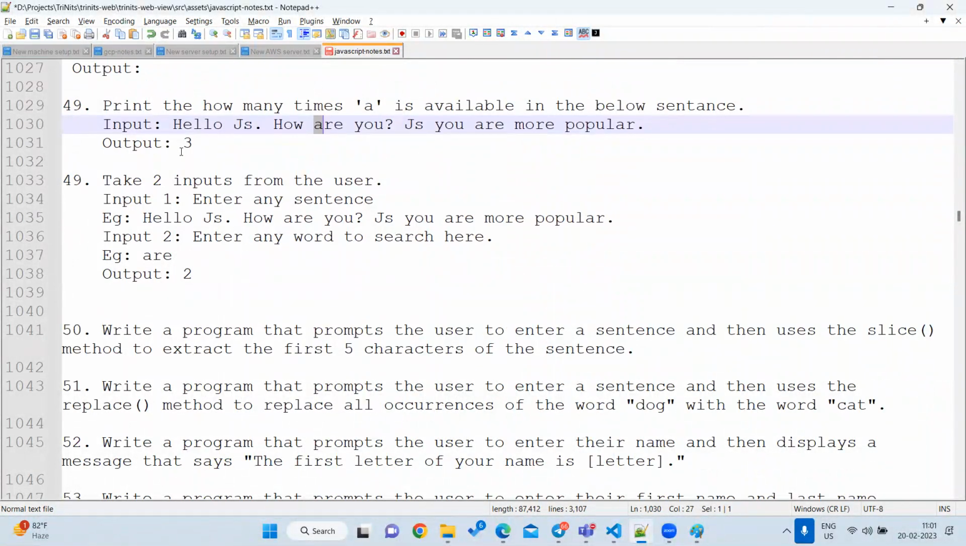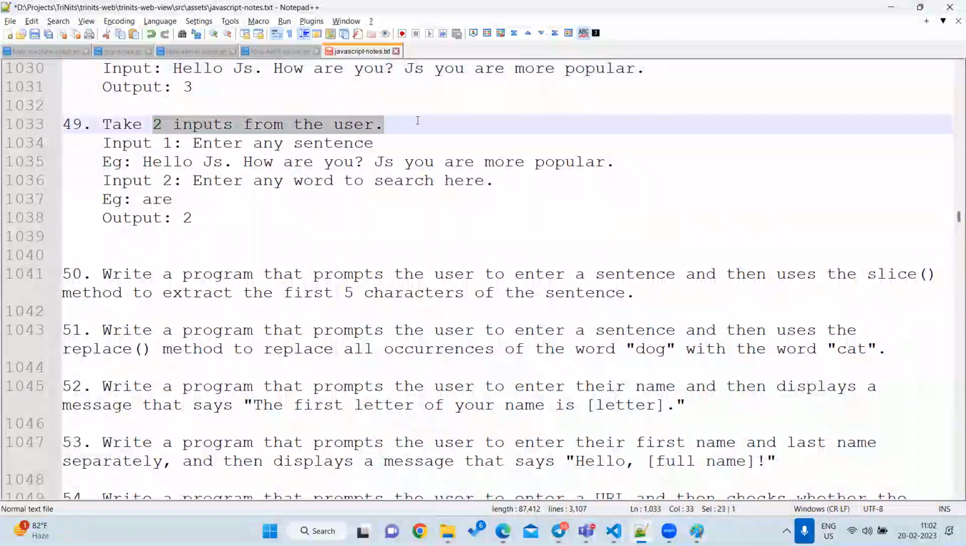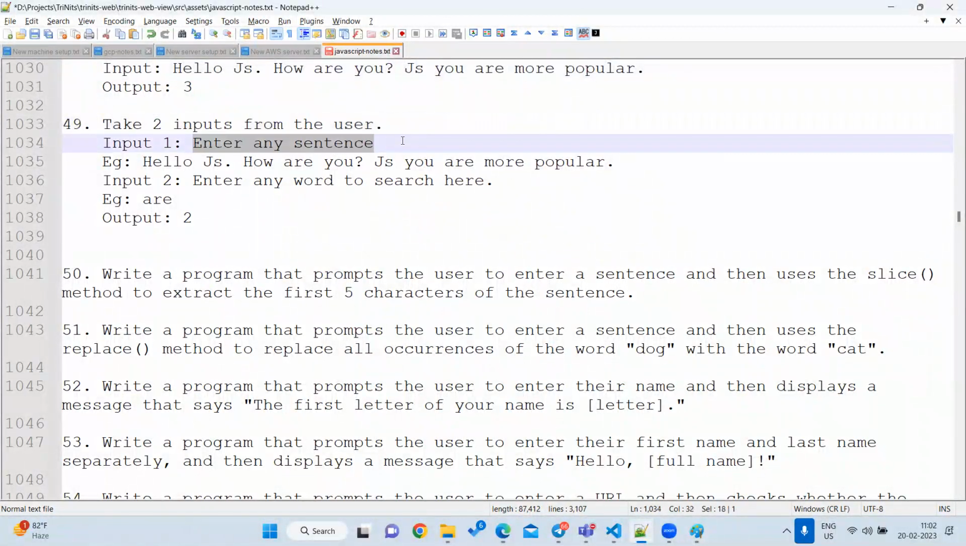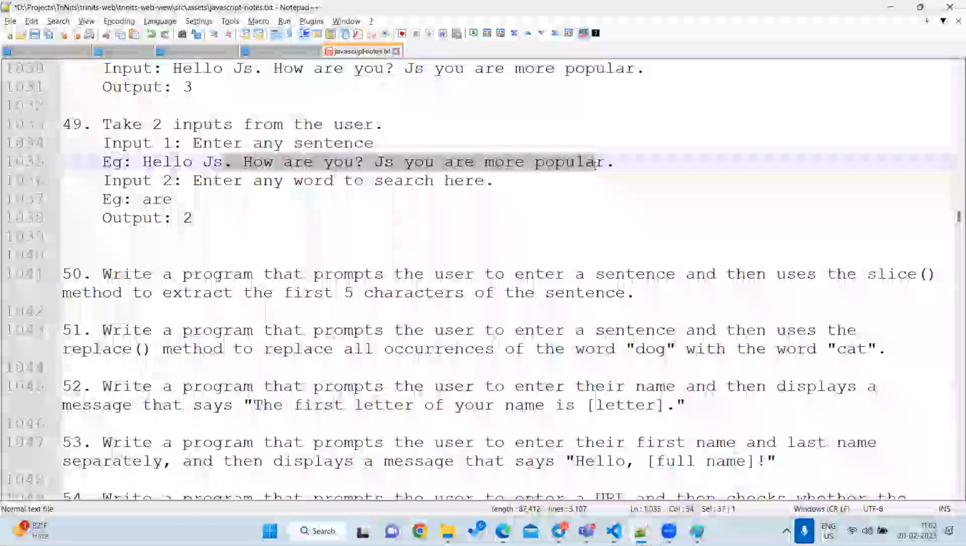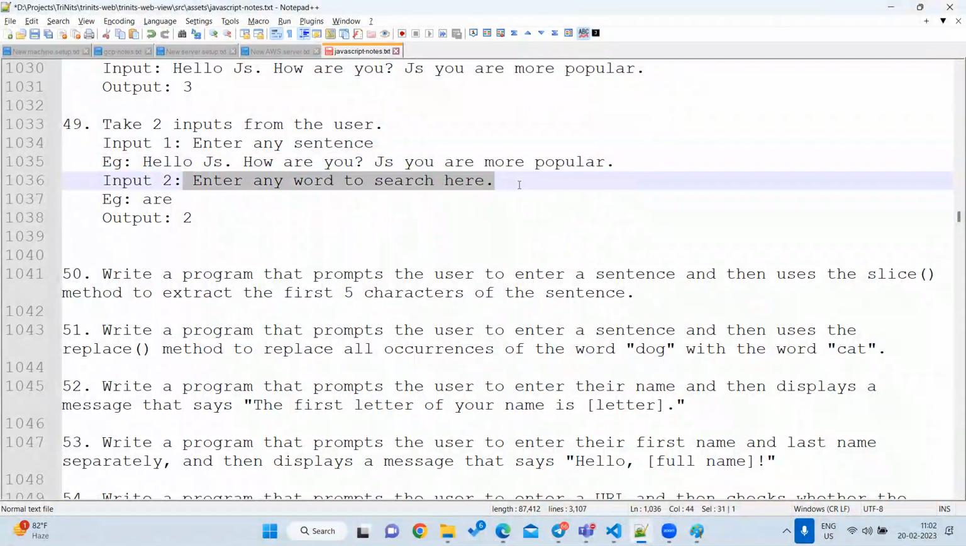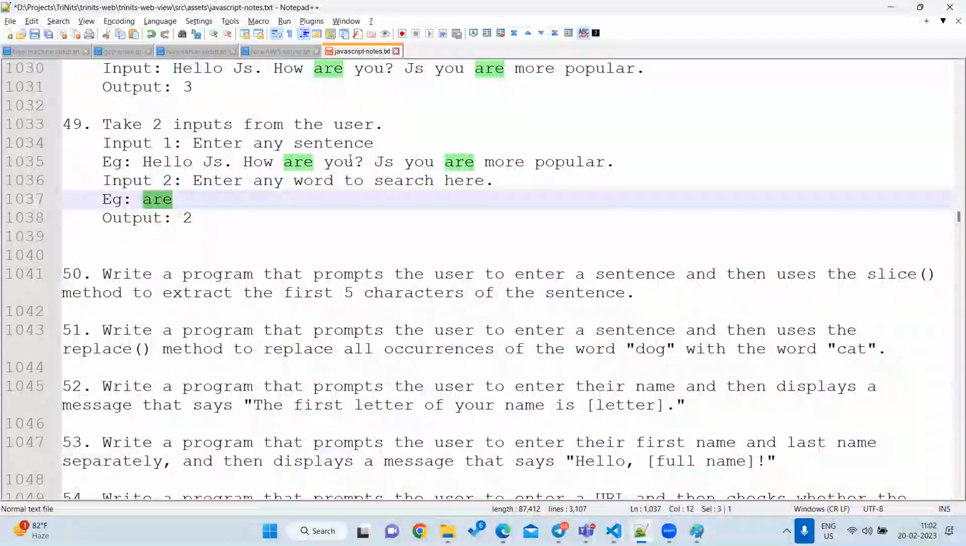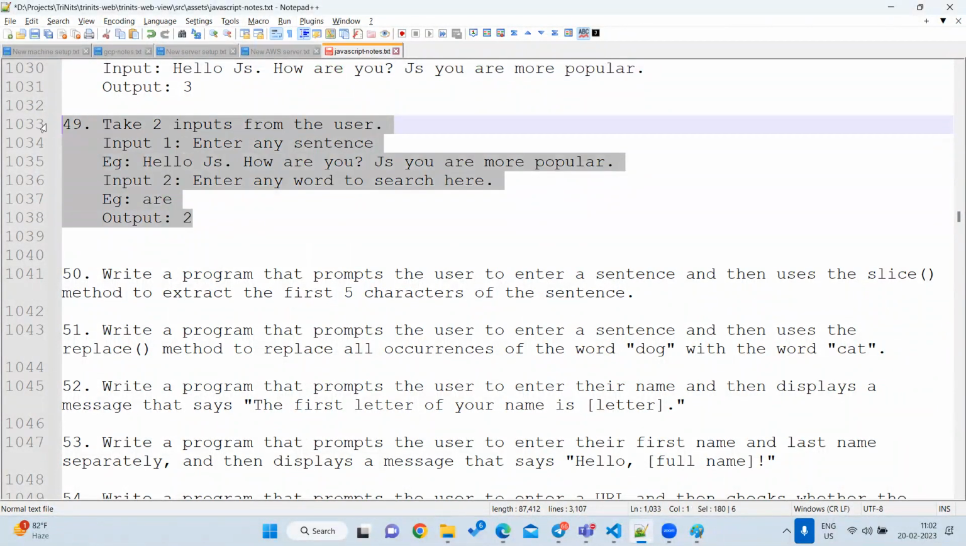That's fine. Suppose I want to take two inputs from the user. Enter any sentence, and they will enter this sentence. And then they will be asked to enter any word they want to search. That person will first enter, hello, how are you? And the second, R. So this R is available how many times? 2 times. I want to search for this in the program. Which method is this?